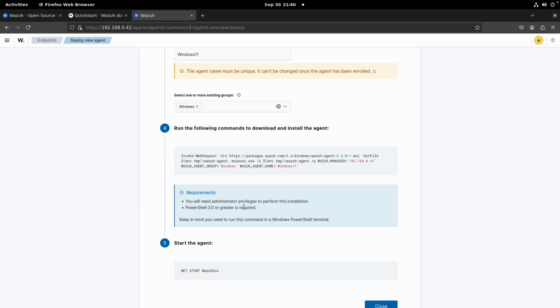And then the next step after you run this command, you will need to start the service. This command is not for PowerShell. This is something that you can run in the command prompt. If you want to use PowerShell, you can use service start or start service.